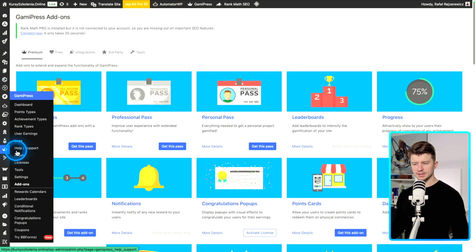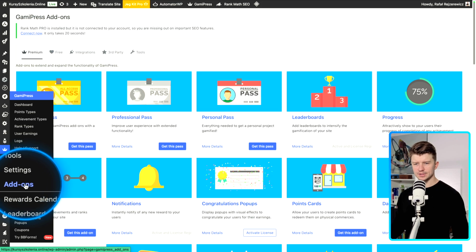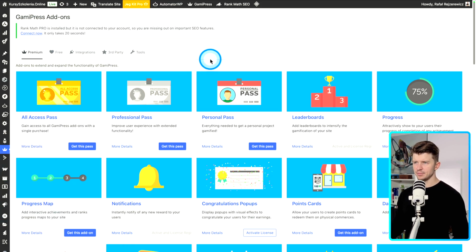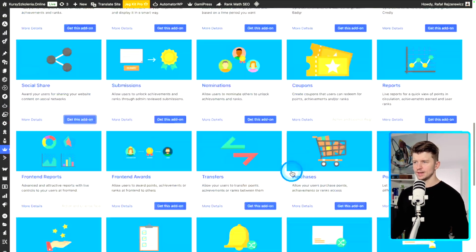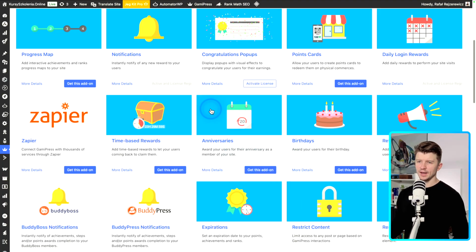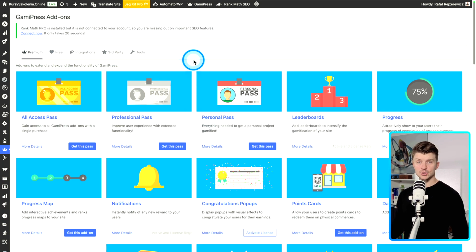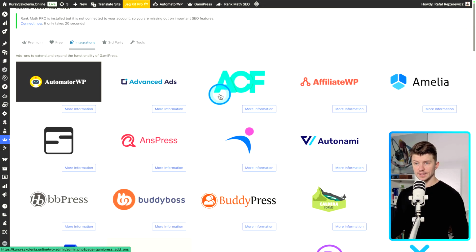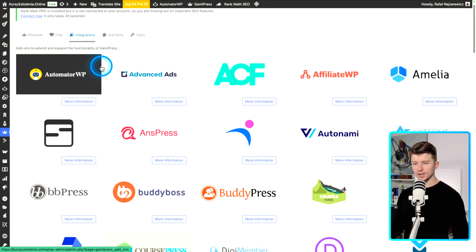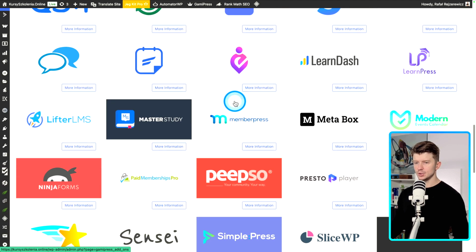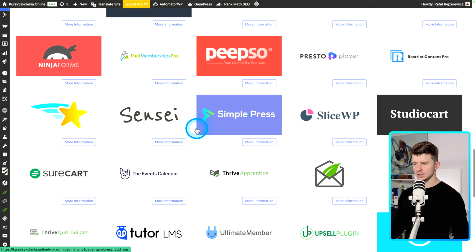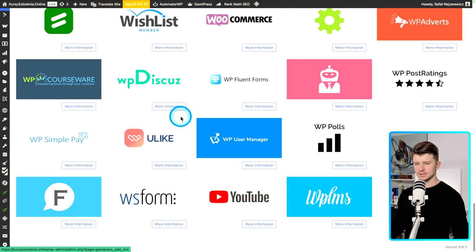Here in GamiPress, you can also check all of these add-ons. There is a separate tab for that. And we have the premium ones, the free ones, integrations, third party, and then some extra tools. So you can just pick the ones that you like and then click on Get this add-on, and it will redirect you to a page where you can download them. As you can see here, we have a lot of integrations also for GamiPress, which is fantastic because you can vastly expand the functionality of GamiPress with these integrations.